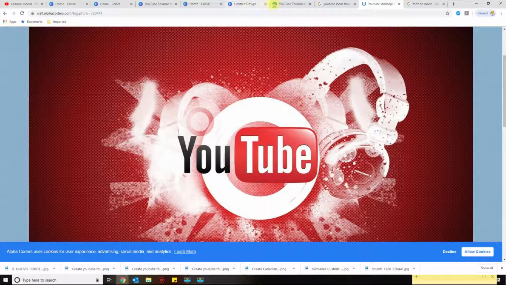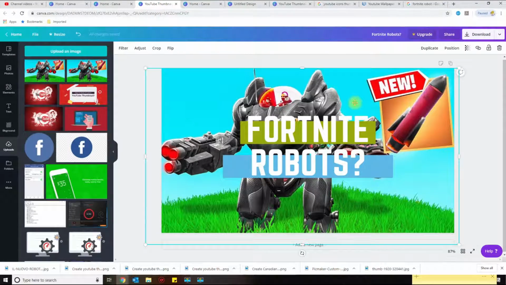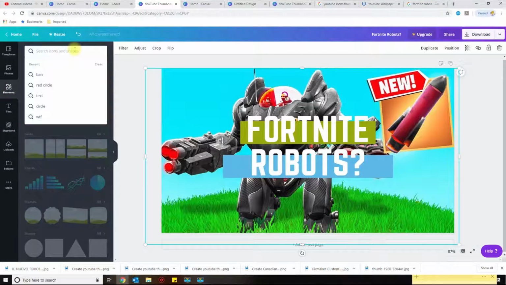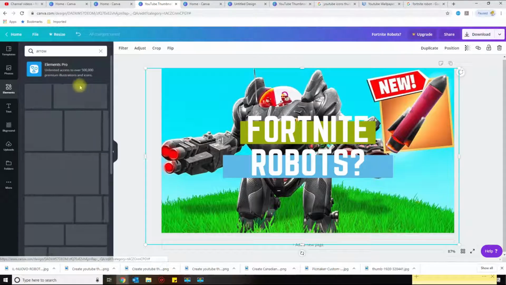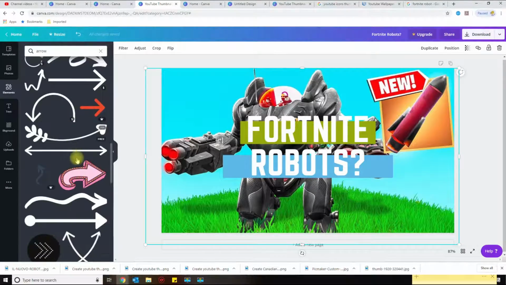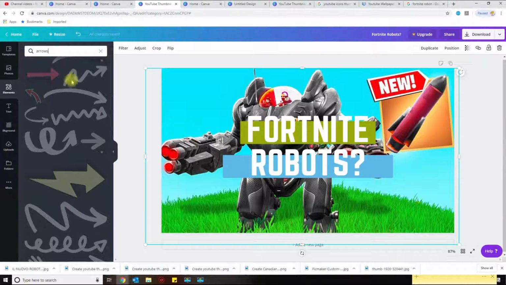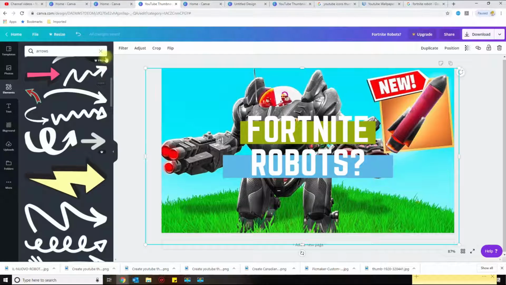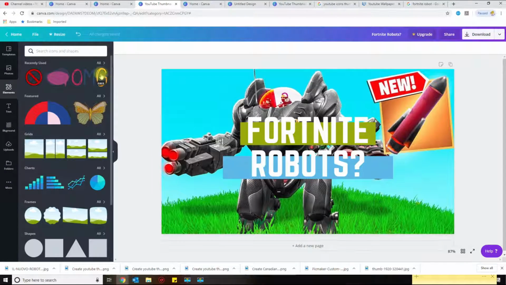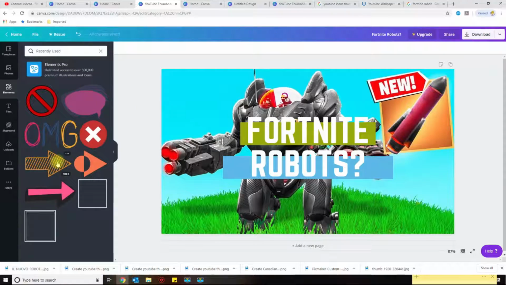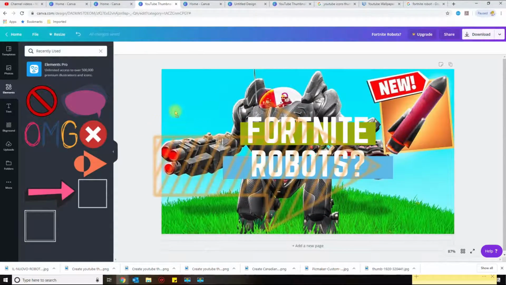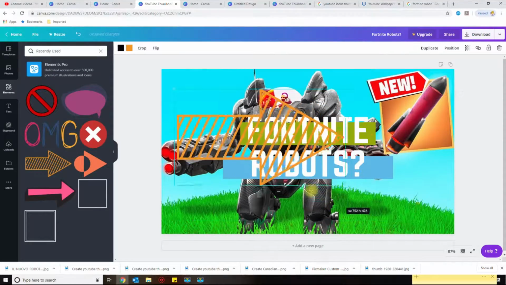All right, so once you have the image or the background that you want, then you go over here to the elements and search for what you want. I'm just gonna select an arrow. All right, I'm just gonna go to my recently used. So I selected this one, change the size.